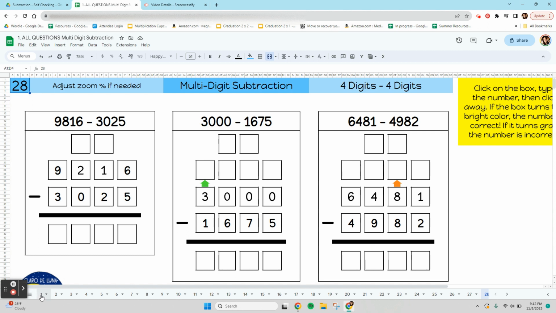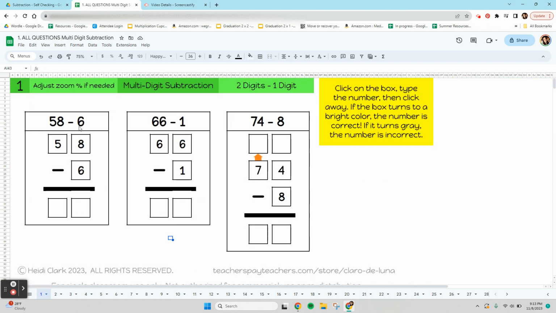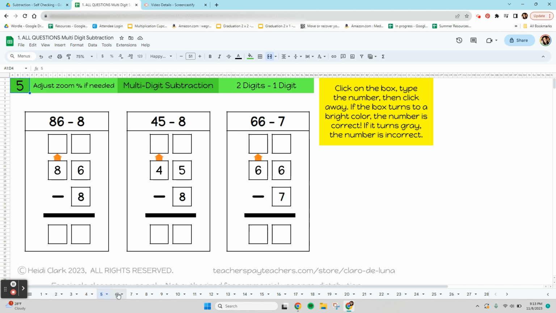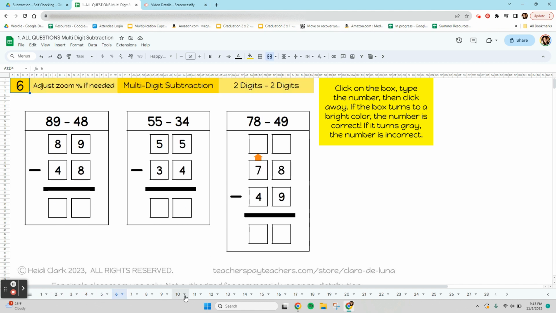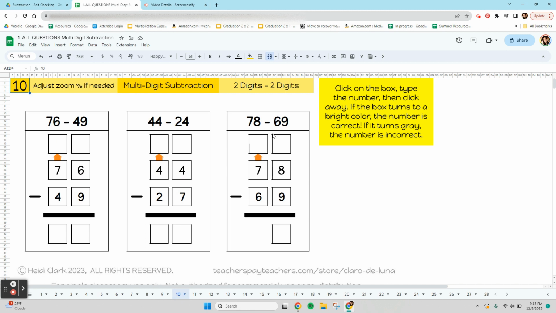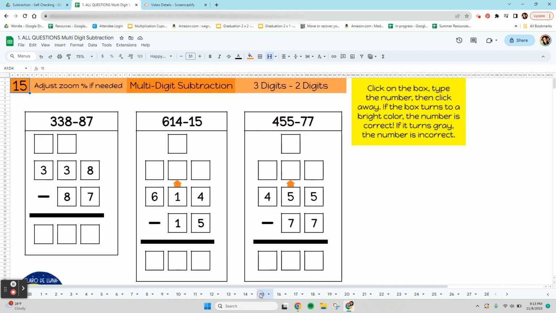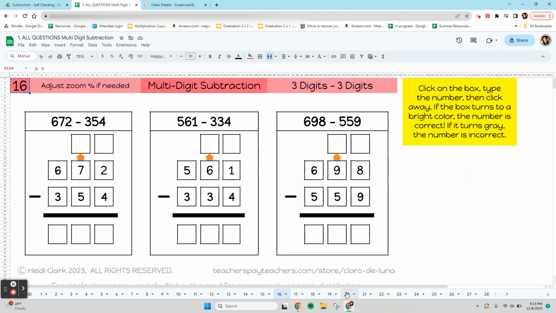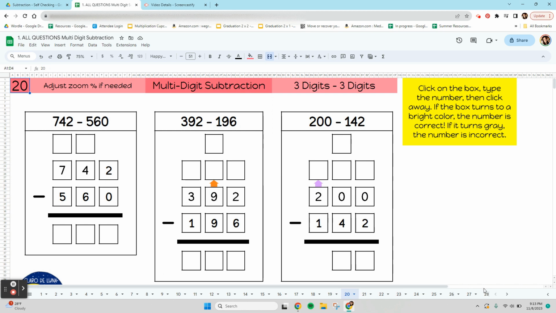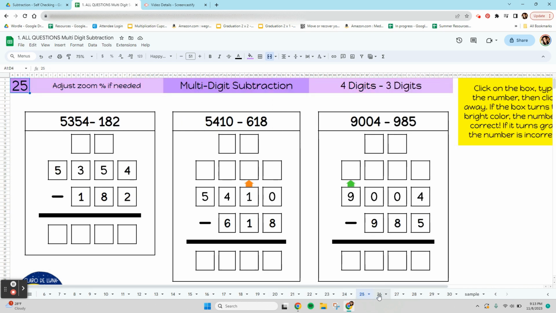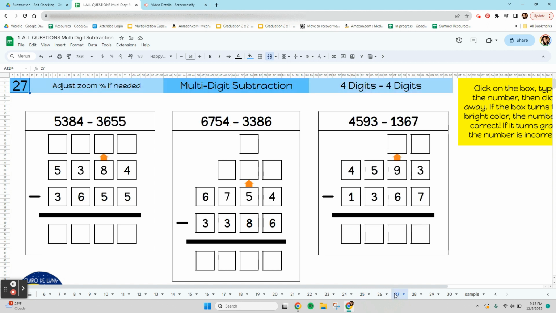Questions 1 through 5 are 2 digits minus 1 digit. So that's tabs 1 through 5. And then the next set, 6 through 10, 2 digit minus 2 digit. Then 11, 12, 13, 14, and 15 are 3 digit minus 2. And then 16 through 20 is 3 digits minus 3 digits. And it goes up from there. So 21 through 25, 4 digit minus 3. And then the last questions are 4 digits minus 4 digits.